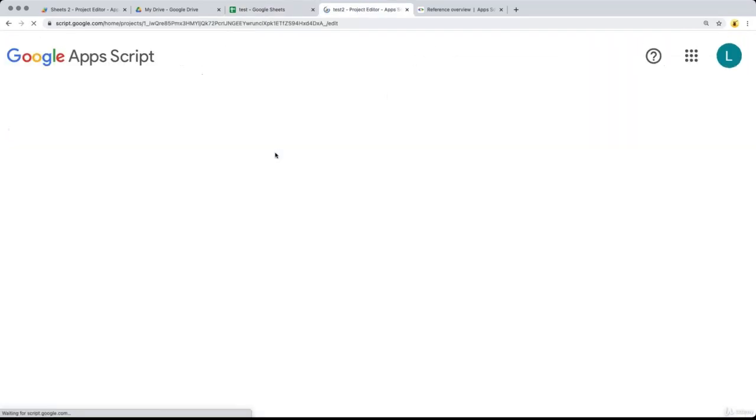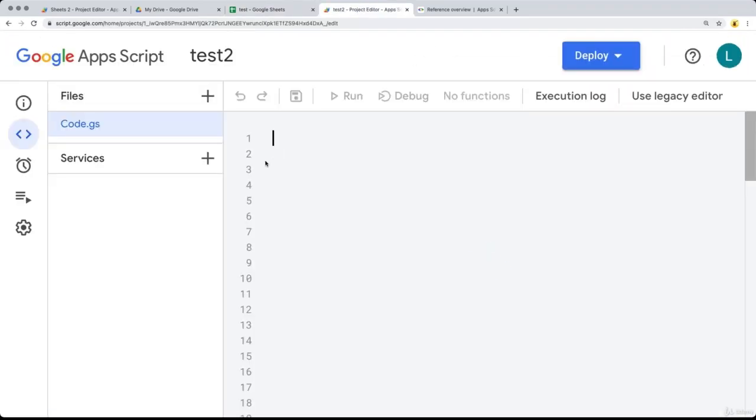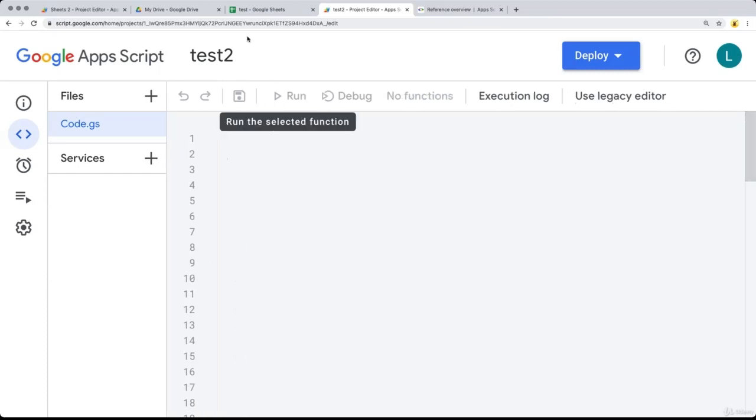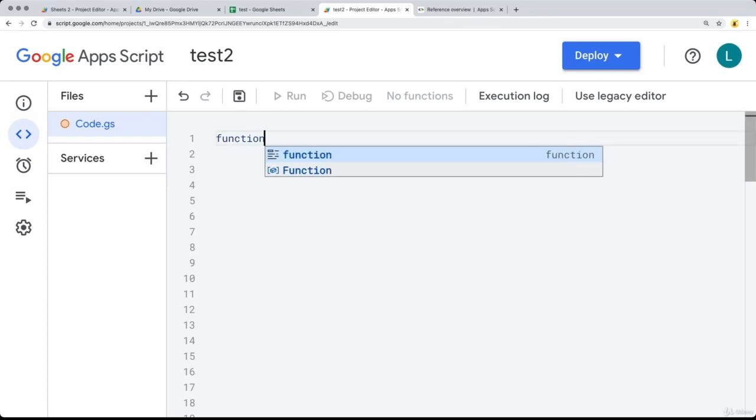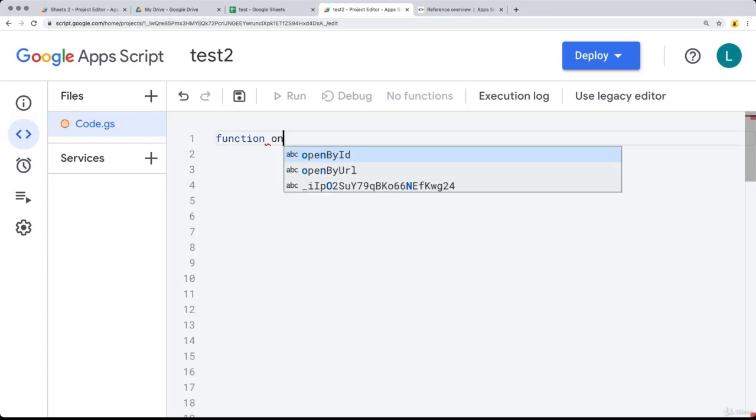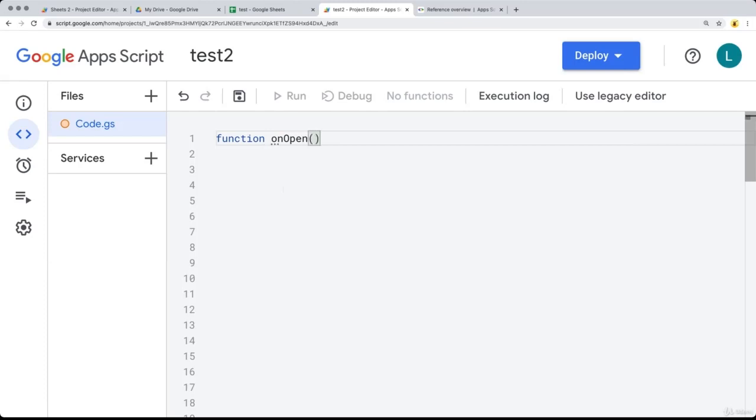So opening up the bound script, and the reason this only works on the bound script is because it needs the active object where it runs the function whenever it's open. So display the menu, the user opens the file, and we write the code within the onOpen function. And there are a few other reserved functions within Google Apps Script. So onOpen will automatically by default fire off whenever the spreadsheet is opened. And we want to select the UI object from the SpreadsheetApp class.